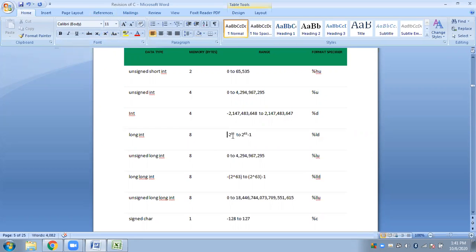Your numbers will be within this range, minus 2 to the power 63. 63 because there are 64 bits; 8 8s are 64. Since we are representing 8 bytes using long int, 8 8s are 64, and the count will start from 0 to 63. So minus 2 to the power 63, because we are representing negative numbers also. Minus 2 to the power 63 to 2 to the power 63 minus 1, that is, minus n to n minus 1. That is how we calculate the range.